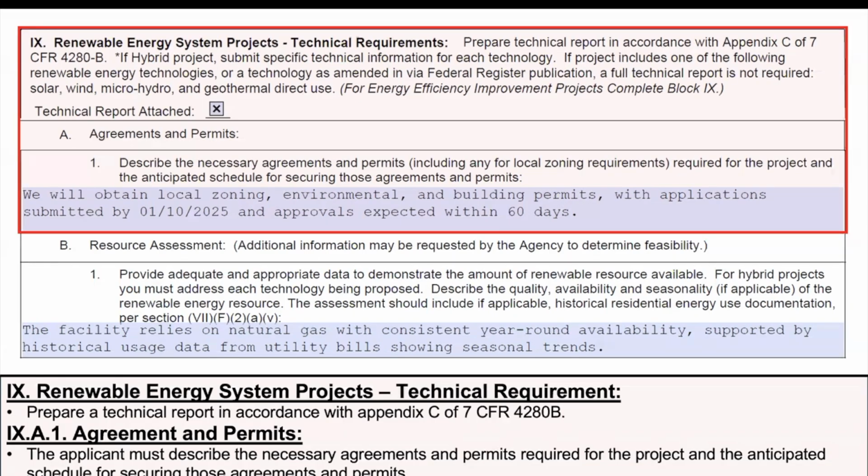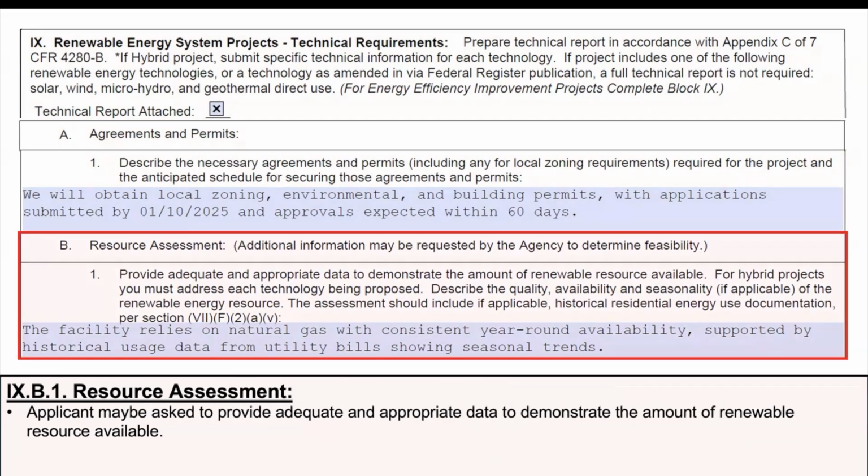Describe necessary agreements and permits required for the project and the anticipated schedule for securing those agreements and permits. In 9B, provide adequate and appropriate data to demonstrate the amount of renewable resource available.